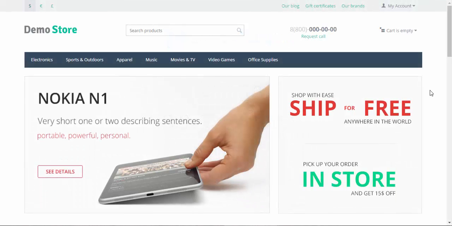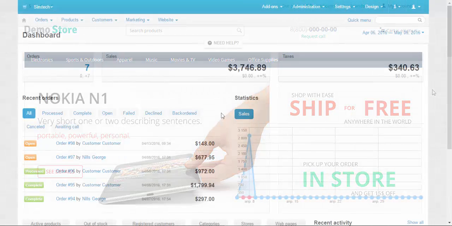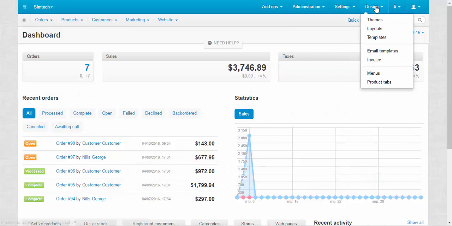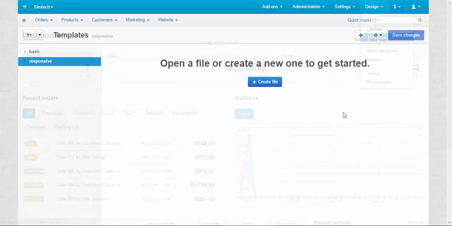My name is Sergey and today we are going to speak about the templates. First of all, I would like to explain what the templates are. In a word, the templates are the files that contain all the information about the look of your store. These files are located in Design, Templates. Now let's take a look at all the panels and buttons here.